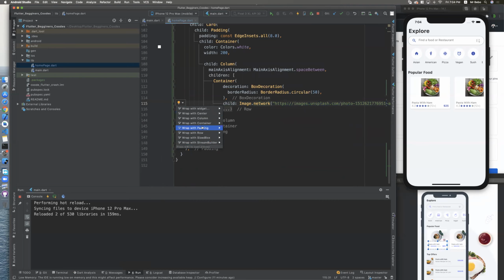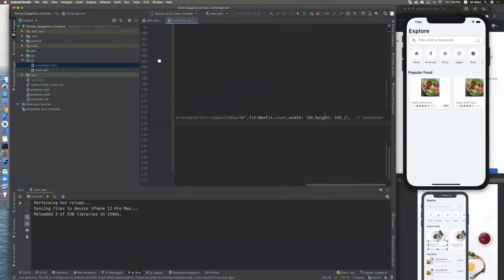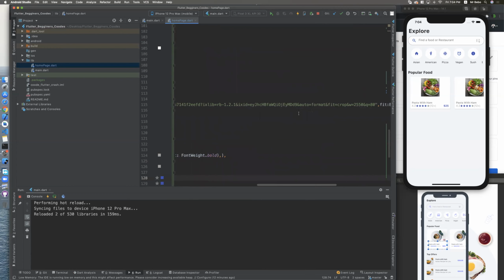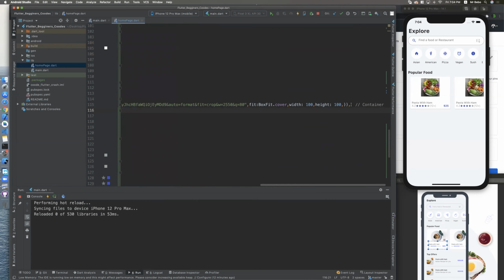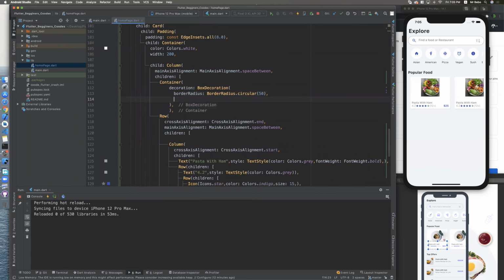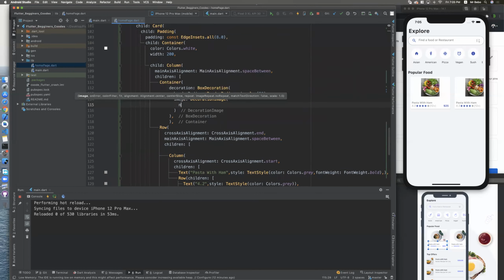Let's remove this. Remove this container. Let's take this. I think from here to end. This control X. And here, decoration image and the network image. Network image, and add this.